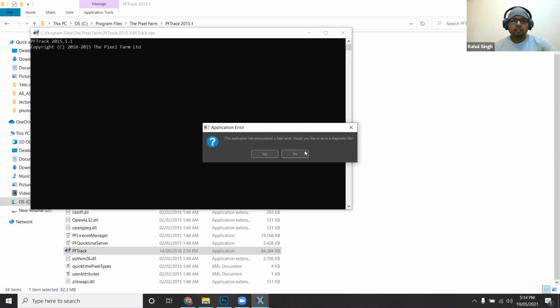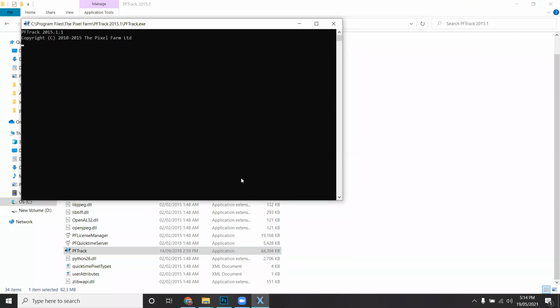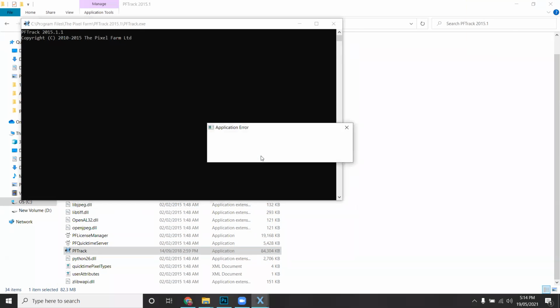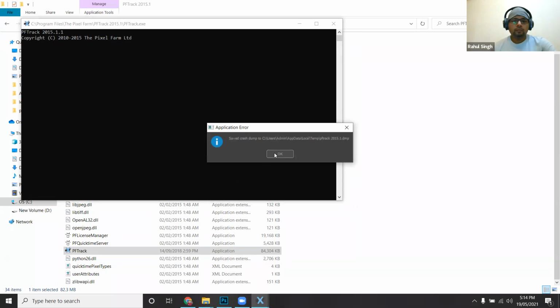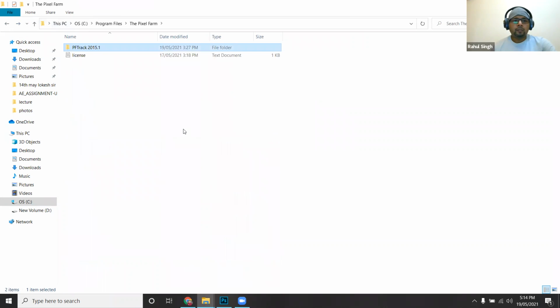Okay, the application has encountered a fatal error. So that is not a license error. I think the error is something different. Okay, fine. So go back. The correct folder? No, the pixel form. One step back. Yeah. Open this license file.